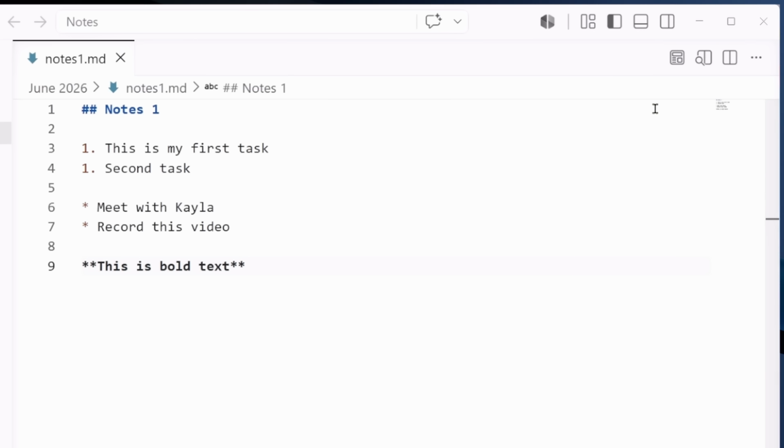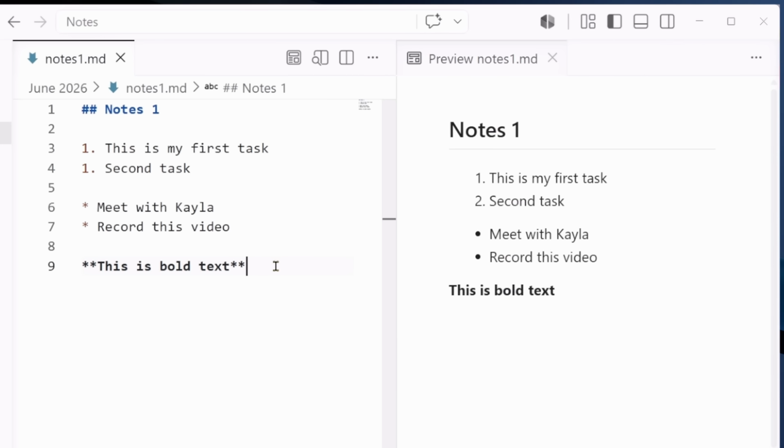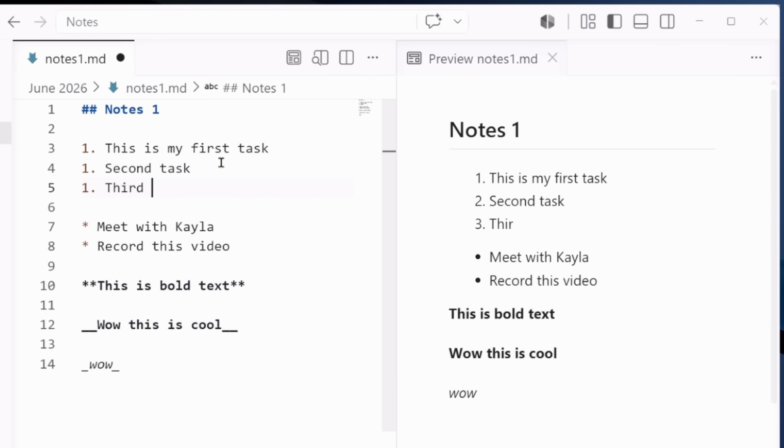I can also do preview side by side. And this is one of my favorite things here, because now I could say, wow, this is cool. And now we get that bold. Or I can do italicized, wow, just like that. And I can see it in real time as I add a third task.